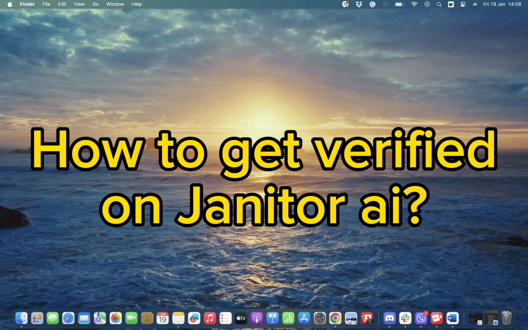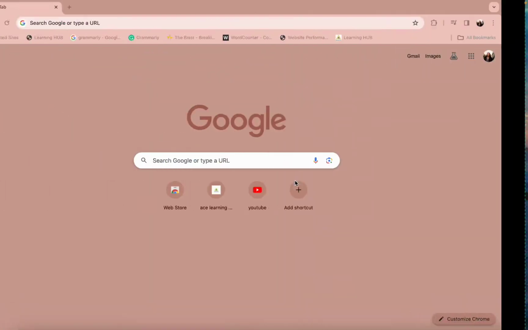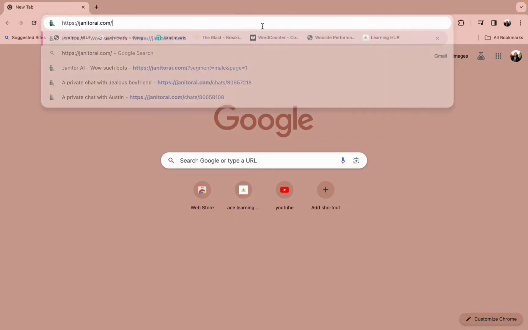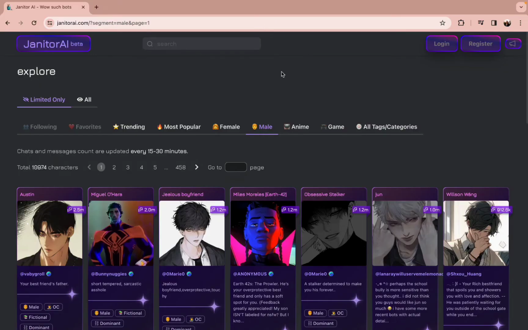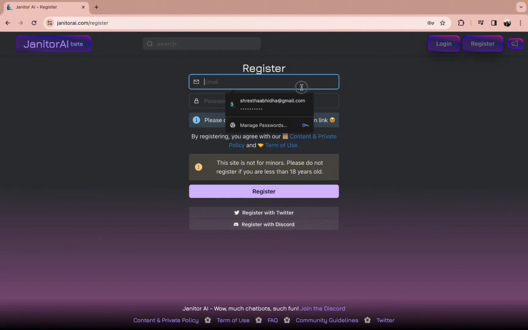So first and foremost, all you need to do is simply open a web browser of your preference and type in the URL www.janitorai.com. This will lead you to the website of Janitor AI where you can simply tap on the register button. So to get your account verified on Janitor AI, all you need to do is simply register with Twitter, Discord, or simply type in your email address and create a password. Once you have typed in both the credentials, simply hit the register button.